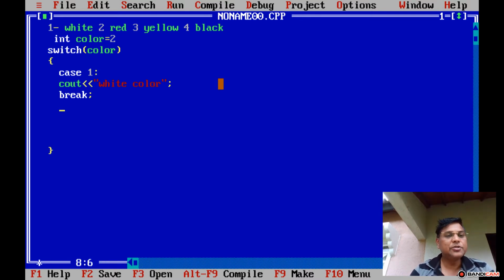Then we also have another color, and that color code is 2. So I can make another case 2 colon, and this time I want to print red color. So I use the red color. The moment you choose the value 2, it will pass 2 here, and then it will check which case has value 2. This case has 1, this case has 2. So it will come inside here, print red color, and then break.